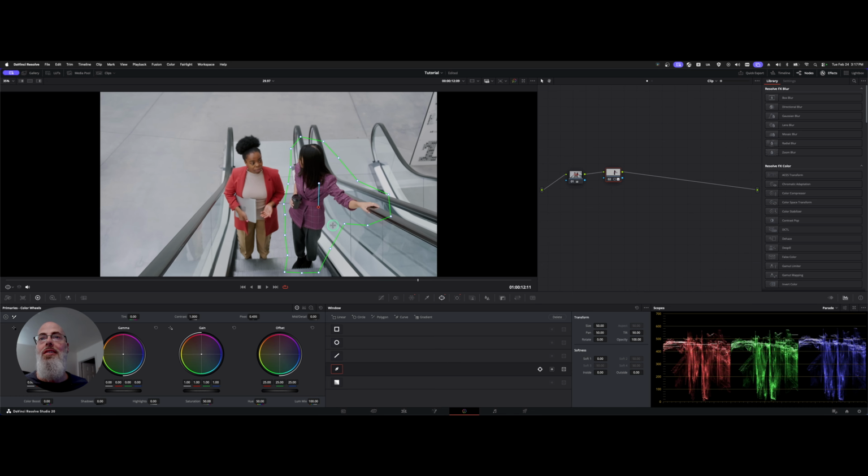But that's how we can isolate that color shift to just that window. Color warper works pretty well for that, and a power window to isolate it to just the subject.